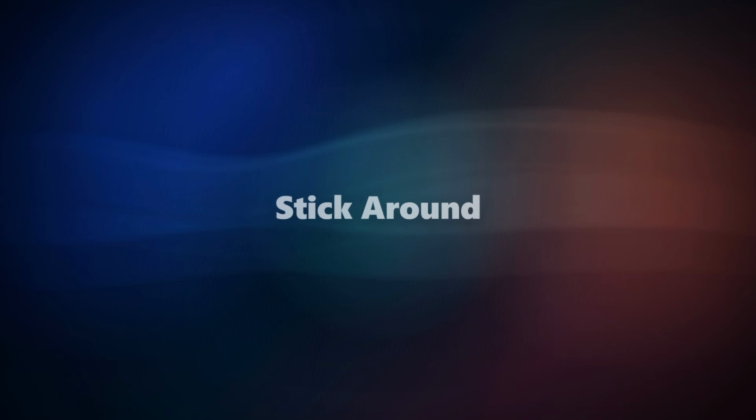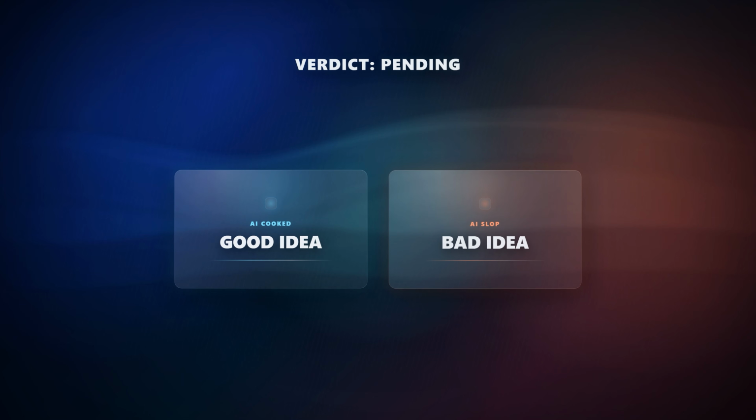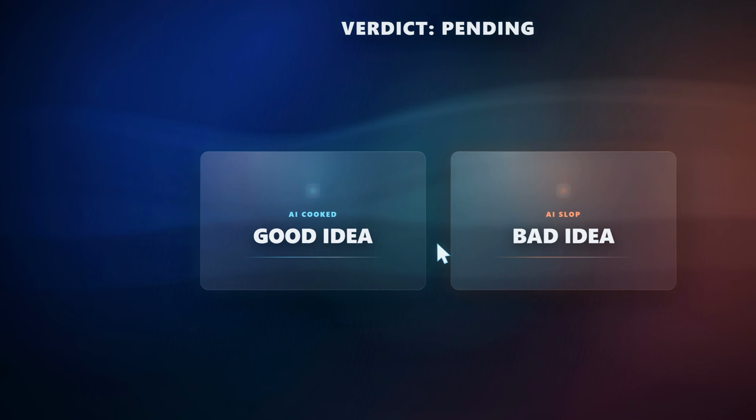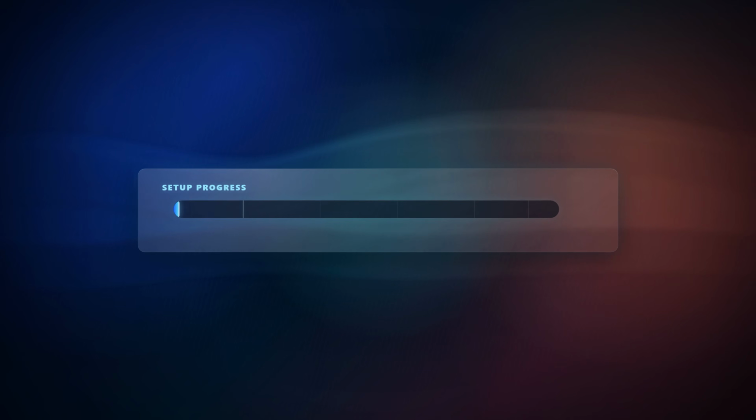So stick around, because in the end we will see if the AI actually cooks something great, and you can decide if letting Codex redesign Windows was actually a good idea. And for every area we change, I'll also show you how you can set up the AI design on your own system too. Okay, but now let's kick off this experiment by customizing the wallpaper.